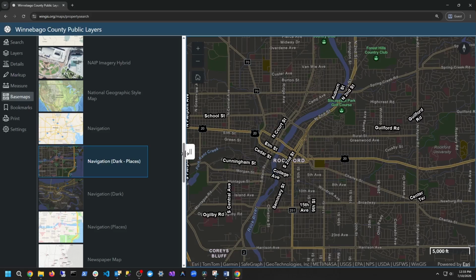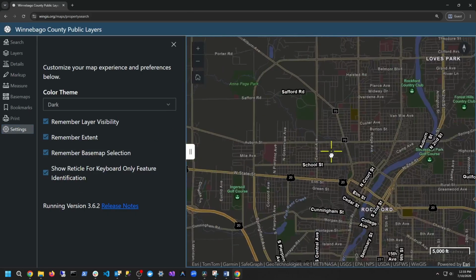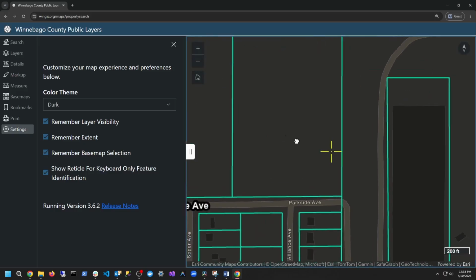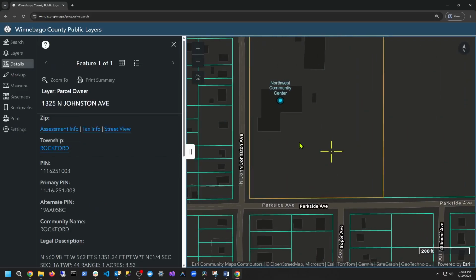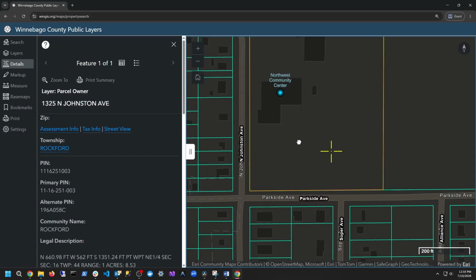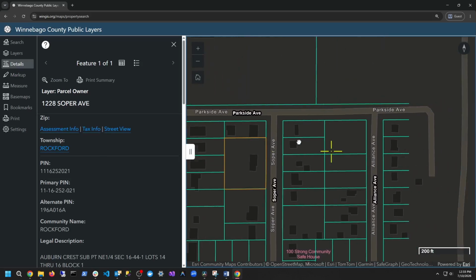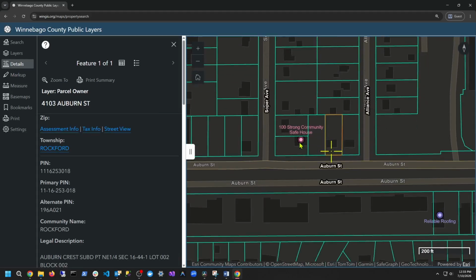The last setting we offer is the Show Reticle option. This setting displays a reticle in the center of the map. It's designed to allow users who cannot or choose not to use a mouse to be able to view data about features on their map. If you press the Enter key while the map is focused in your browser, you'll identify whatever feature is in the center of your map. This reticle is designed to allow keyboard-only users to more easily aim this identification.